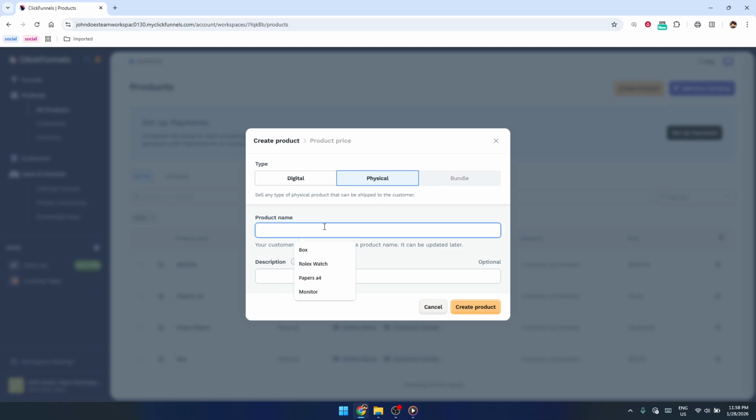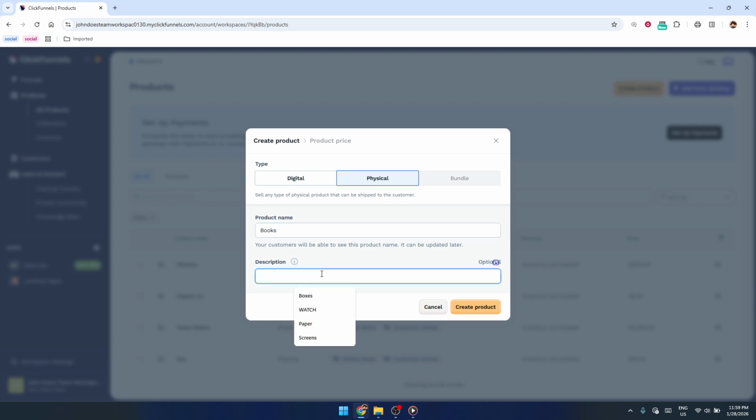After you pick your product type, you'll be asked to enter some basic product information. Start by giving your product a clear, descriptive name. This is what you'll see internally and what customers may see on checkout pages, so make it recognizable. Then, add a short description that explains what the product is and what the buyer gets. Try to keep it concise but informative, focusing on the main value it provides. When you've filled out the name and description, click Create Product to confirm. This saves your new product and moves you into the pricing setup.